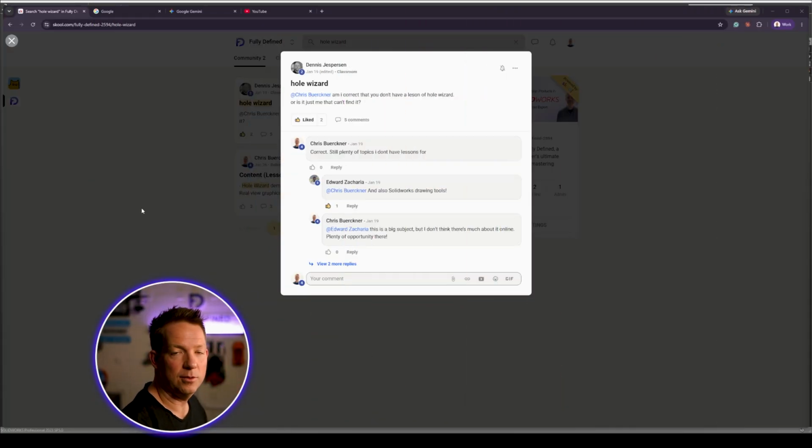Today I'm going to use learning the Hole Wizard as an example to show you the process that I go through to understand any new tool in SolidWorks. I've never properly learned the Hole Wizard. I've just used bits and pieces of it as I go, but today we're going to learn it properly, and I'm going to show you that process. Let's jump in.